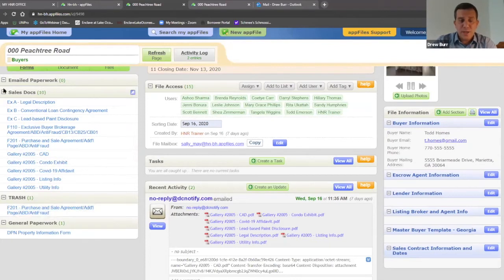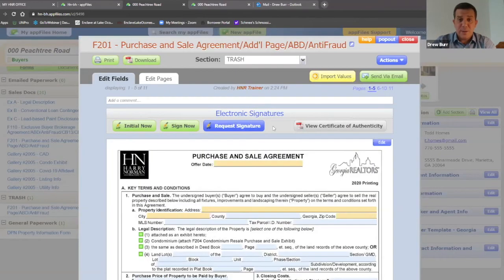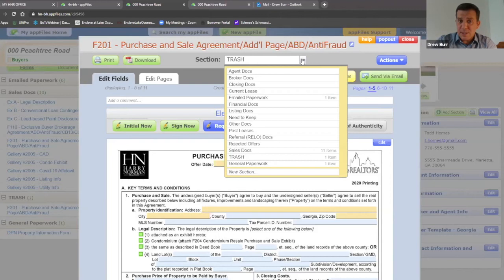If you want to use what I do here with sales docs for your active documentation, that's one way of handling it. Once again, to get your document in there, all I did was select the document that needed to go in. I came up to the very top called section. I created a new section called trash. Some people have it called dead. They have it all kinds of things. Whatever you want to name it, name it. That way you can keep your app files clean for your staff and for yourself.